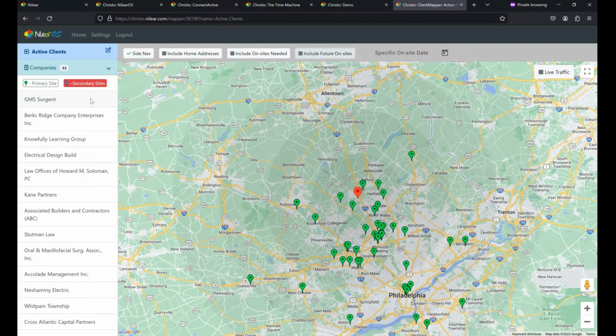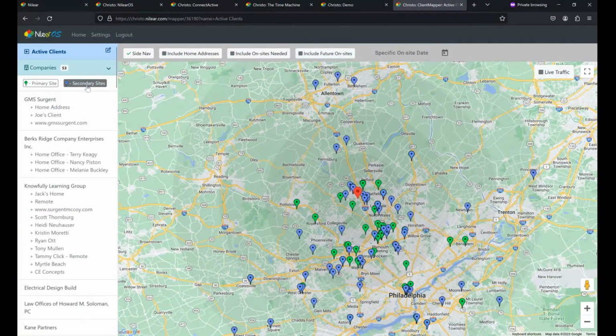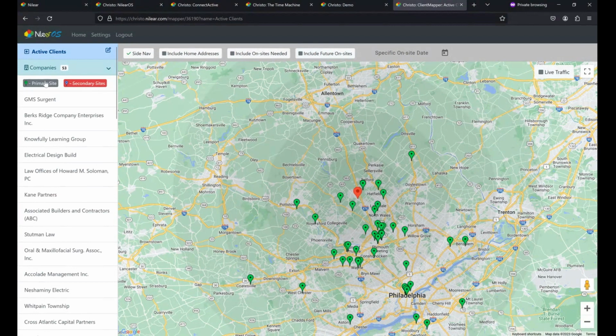ClientMapper by Nalier is a tool that allows you to create maps based off of agreement, company type, or marketing group. You can create as many maps as you'd like. It'll show you where your office is located and where your customers are located. You could filter in primary and secondary locations as you wish.